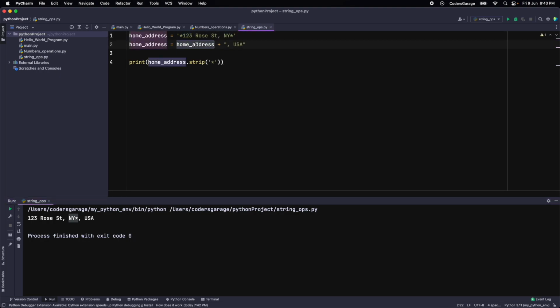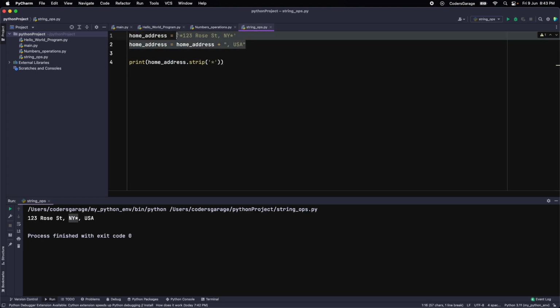Because now we have appended the home address with USA. Now home address contains 123 Rose Street, NY, USA. So this is the whole string it has, right? In this whole string, it will remove the characters only in the beginning and at the end when you are using a strip operation.